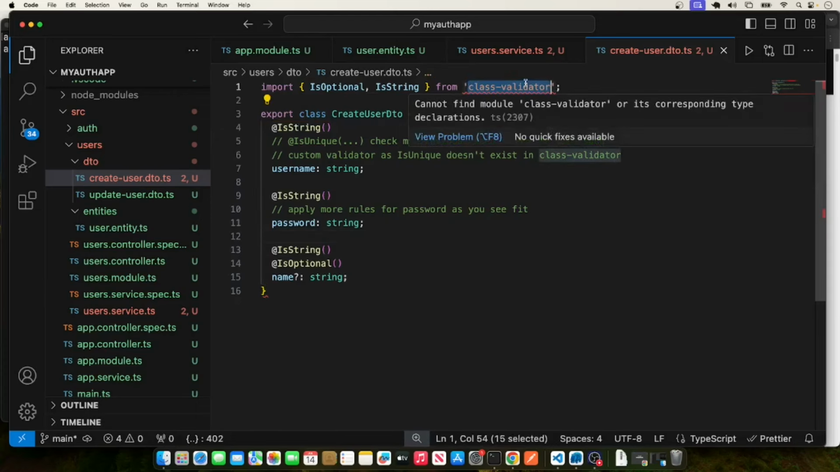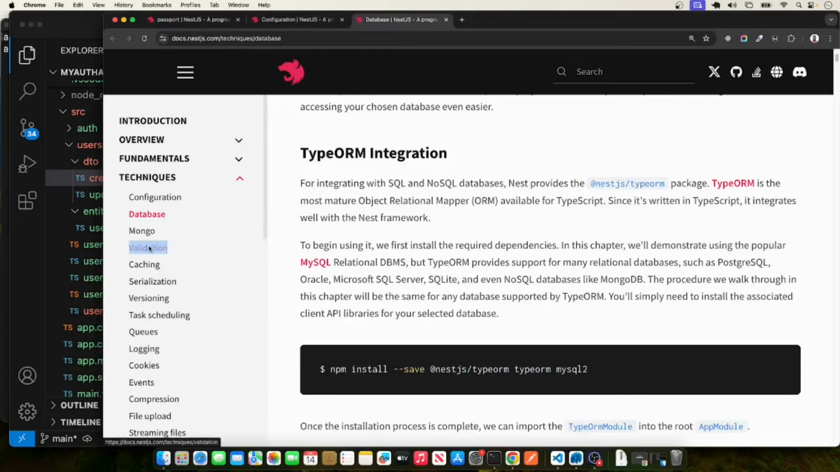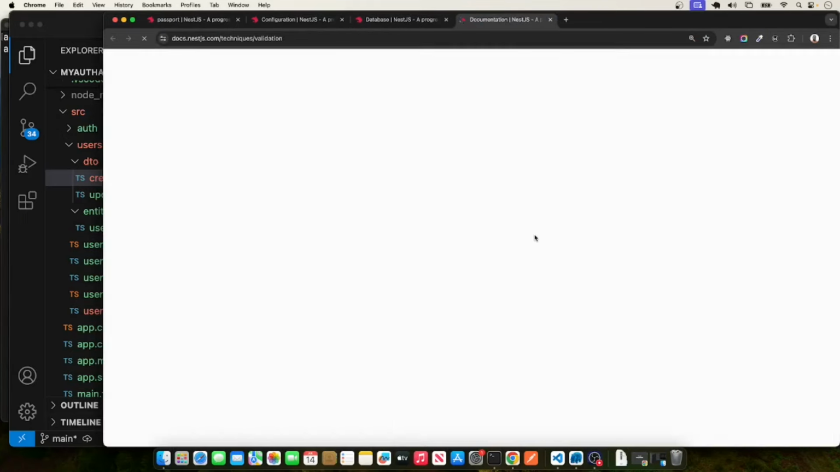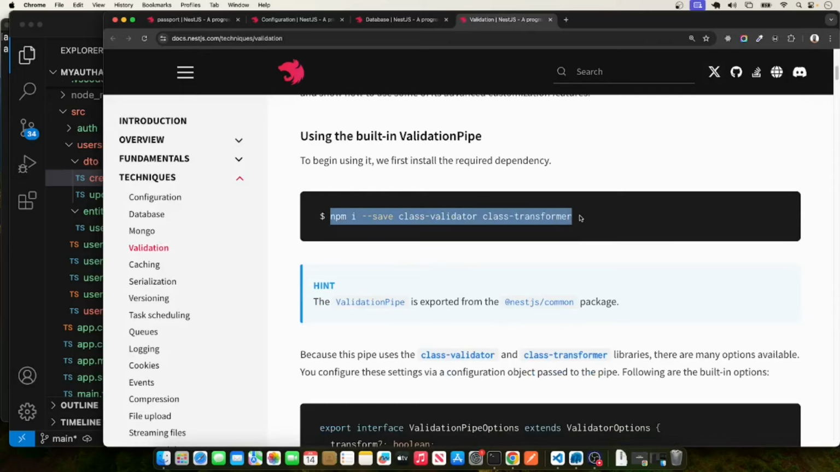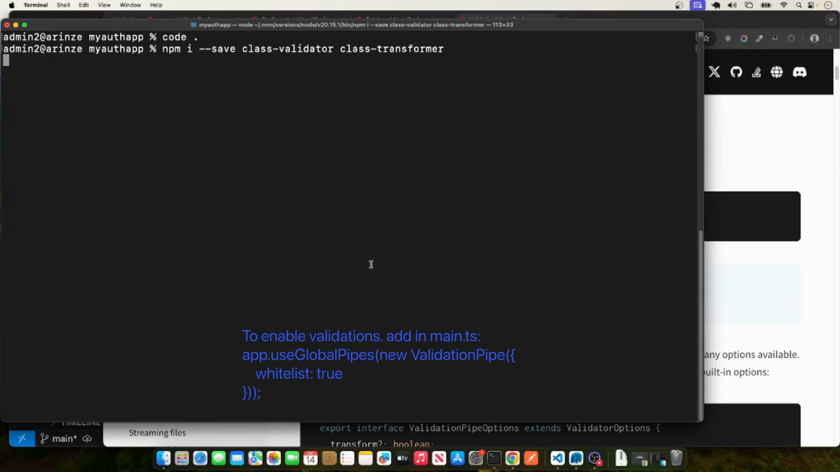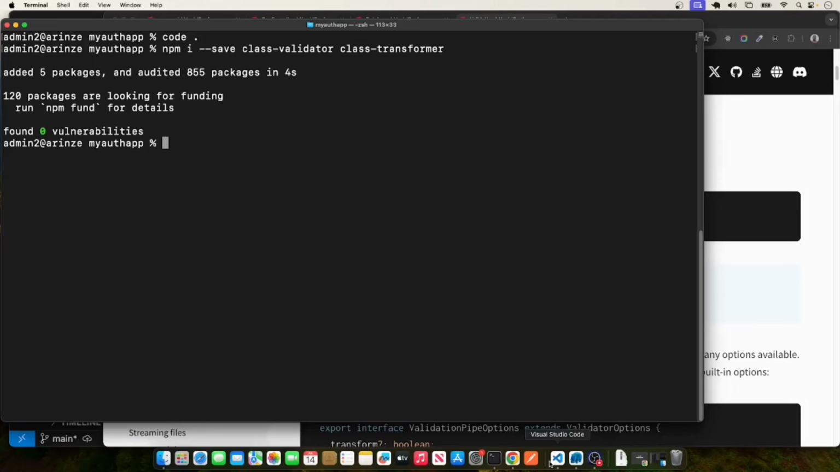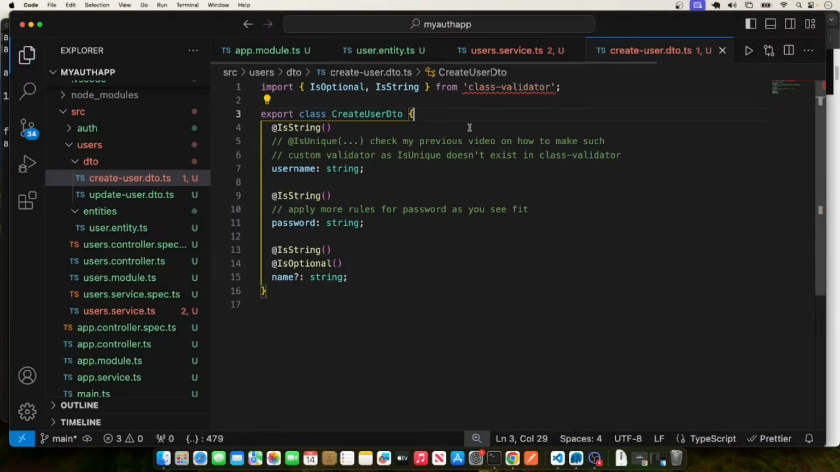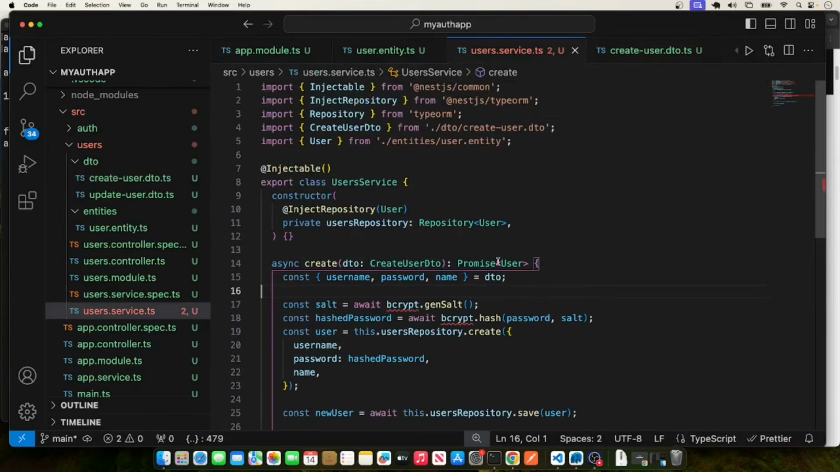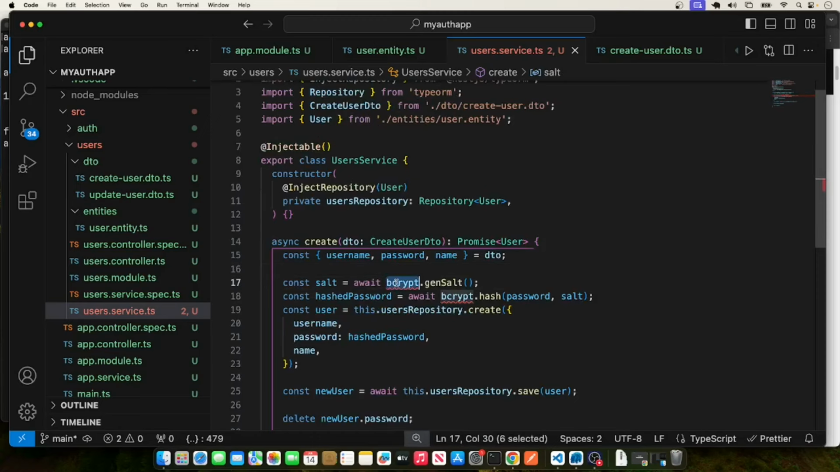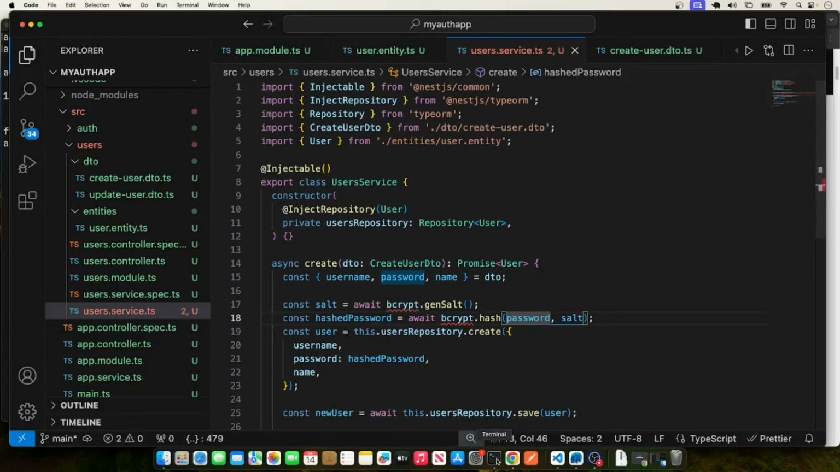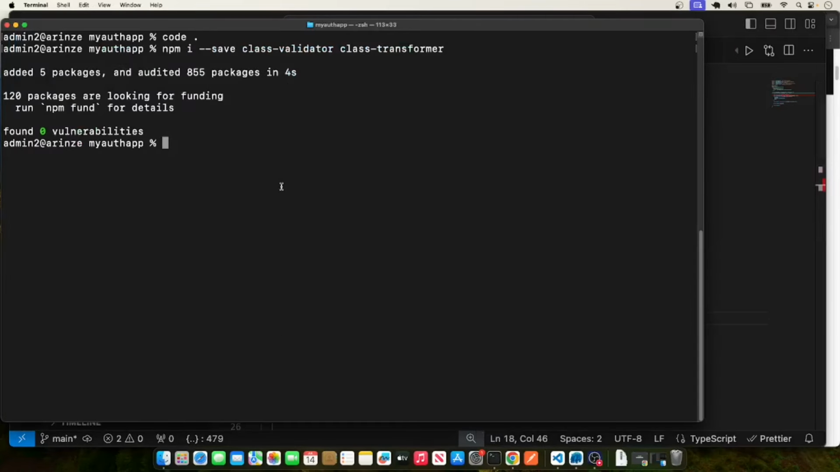Let me go ahead and take care of this package for validation. And for that, let's look at what I need to install. I'm just going to install class validator and class transformer for informing the type for the validation. With that, the error should go away for the import statement here. Back to the user service, I still have an error, and that is related to bcrypt because we have not installed it. Let's install and import bcrypt to make the error go away.